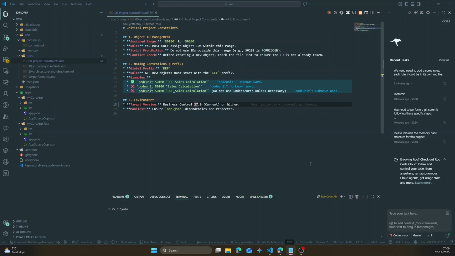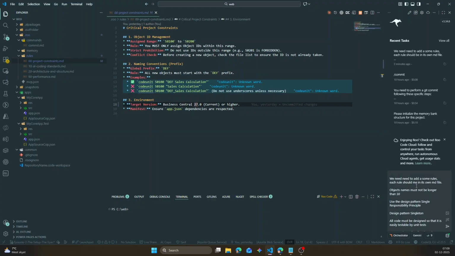So we're going to start off by adding some more rules. I've cheated a little bit here and created some on the fly. So we need to add some rules. Each rule should be in its own MD file.